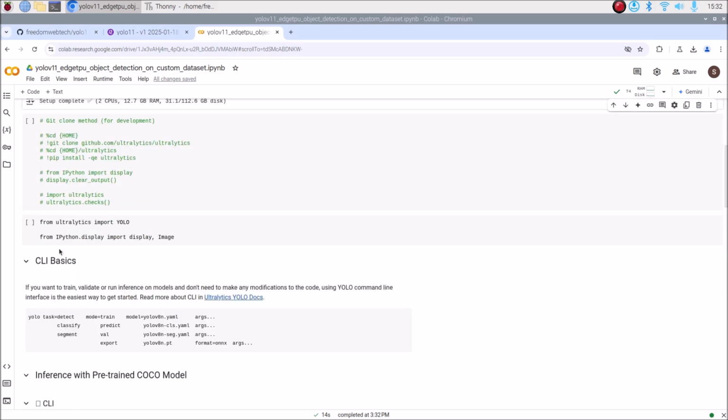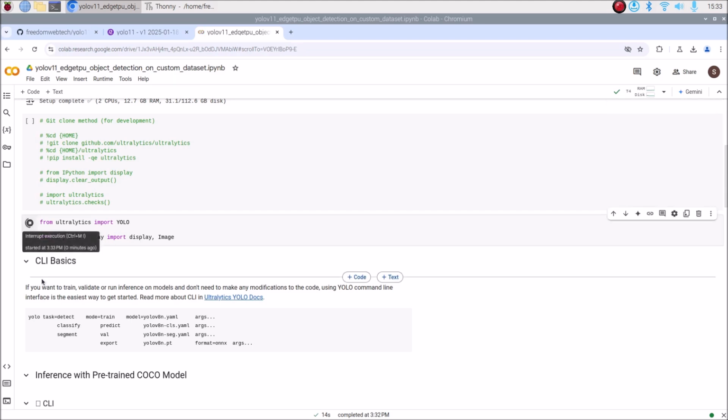So the next cell is here. From Ultralytics import YOLO, from IPython.display import display and Image. So let's just run the cell. Done. Now go for the next cell.